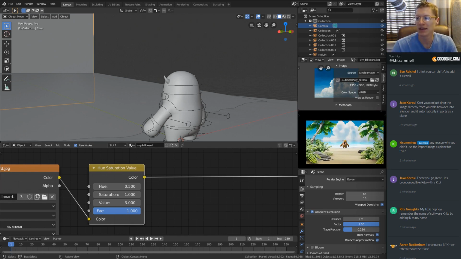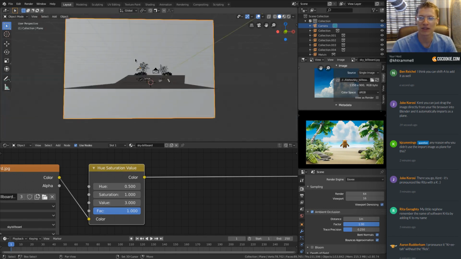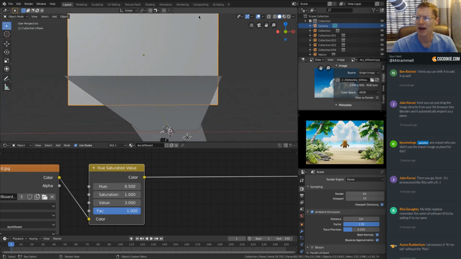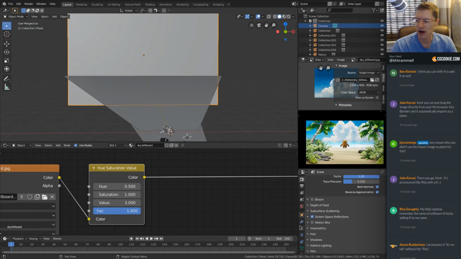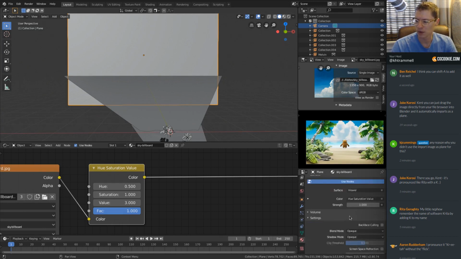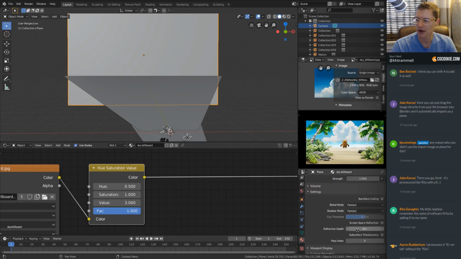Like now that we don't see the HDRI explicitly in the render. Now I will, just to be safe, go ahead and turn off shadows for this object. So in the material settings at the bottom under settings, we can change shadow mode to be none, just so it doesn't cast any shadow or interfere with any of that.